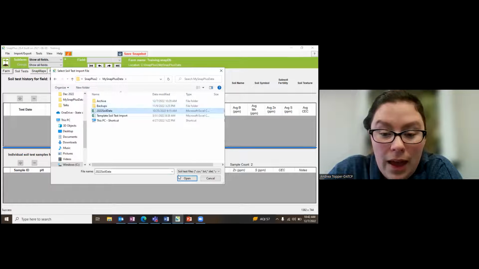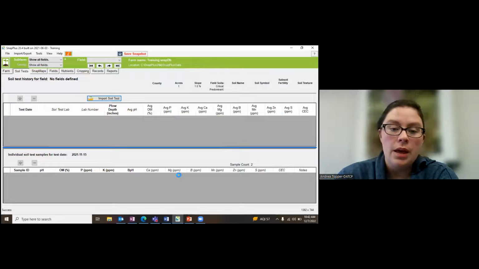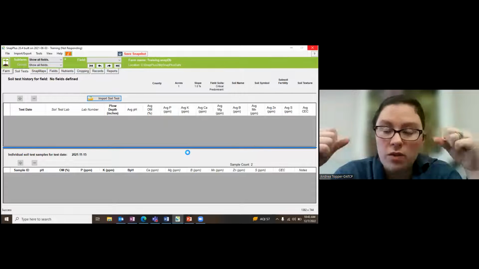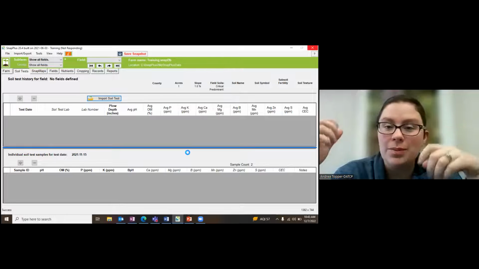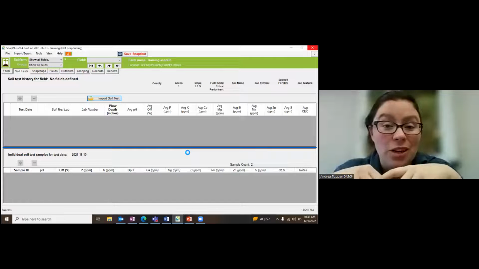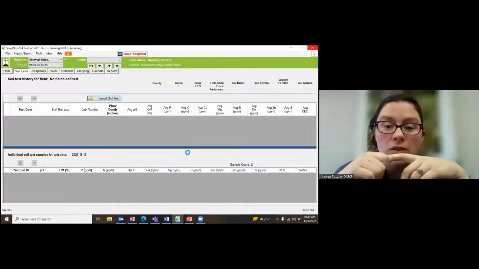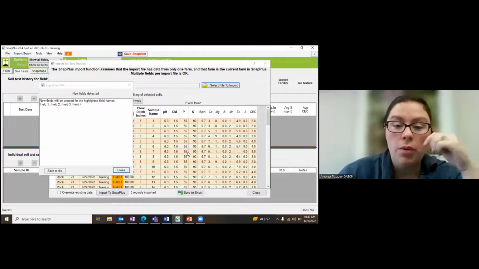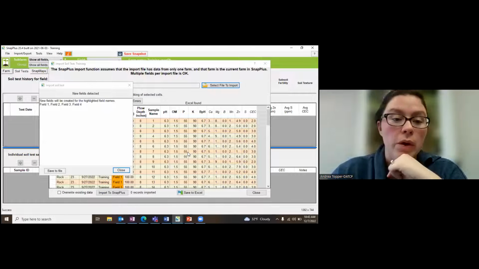Okay, I'm going to click on that and I'm going to click open. It's going to take all of that information from that Excel document that has all of my soil test information in it. It has my field names, it might have my acreage associated with the fields and the soil test results. It's going to come in here and pull all that information into the SnapPlus program.